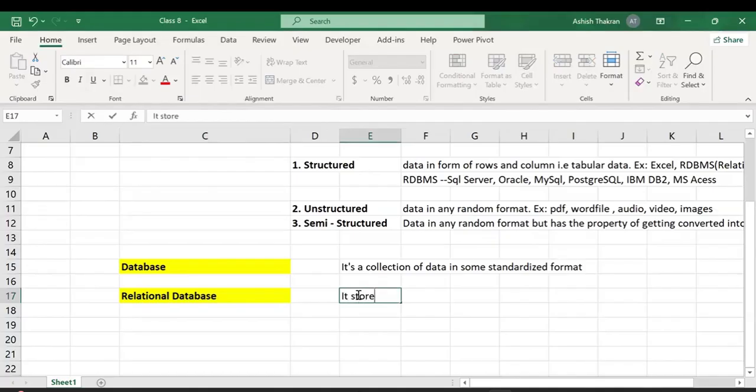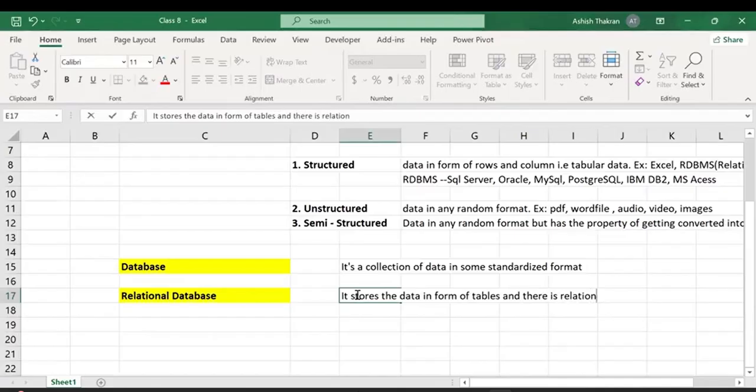It stores the data in the form of tables, and there is a relationship defined between the tables. That is, the tables are connected with each other.